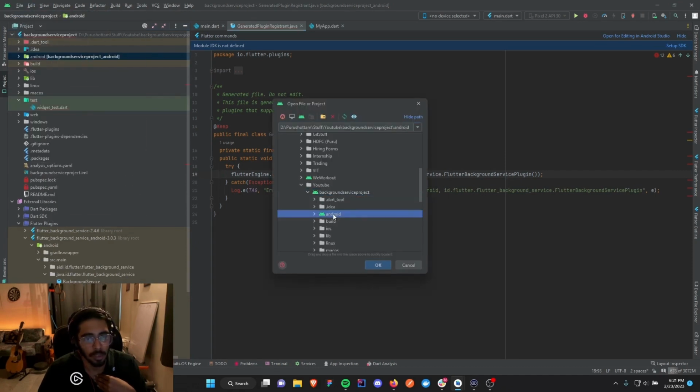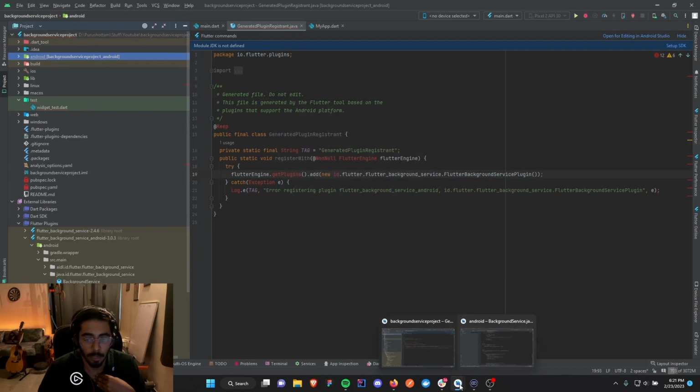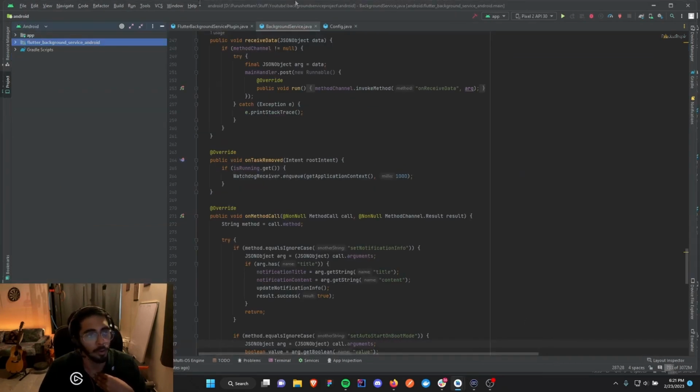If you just click on Android here and open this folder, you will get a far better and more simplified view. So this is what it will look like. You'll have the main app and you'll have the Flutter background service. Each plugin that you add, the plugin's code will be available here directly. So you can just go in here and you'll see the same files that we saw there, but this is just far easier to access.